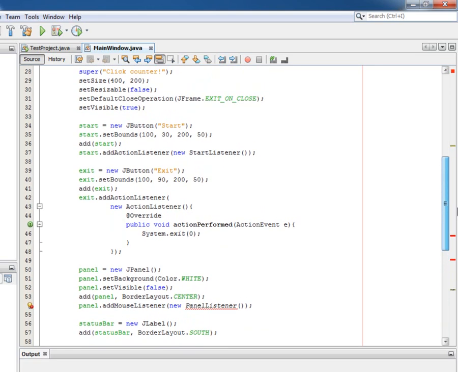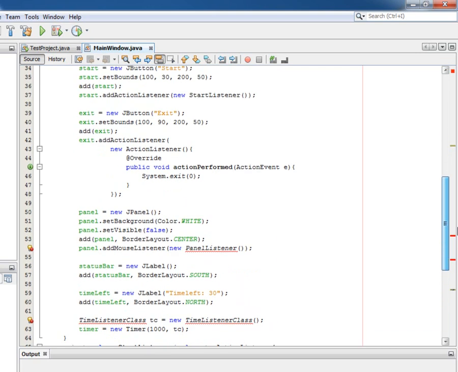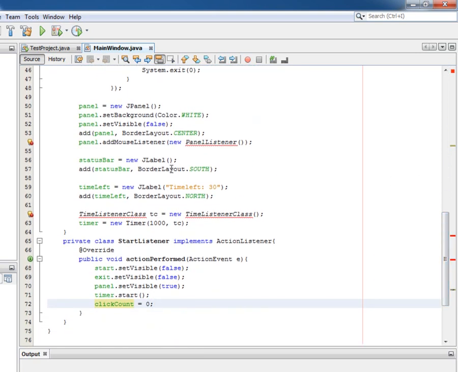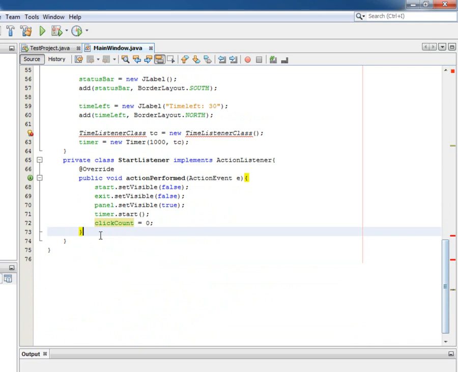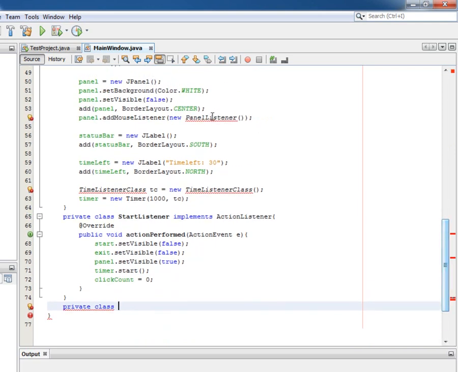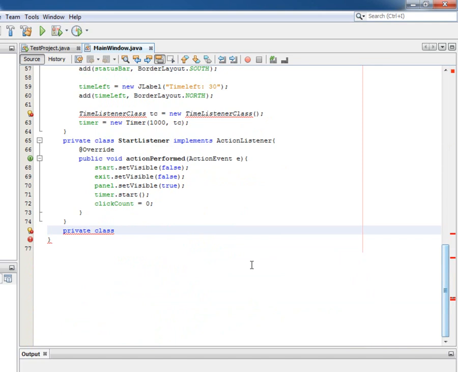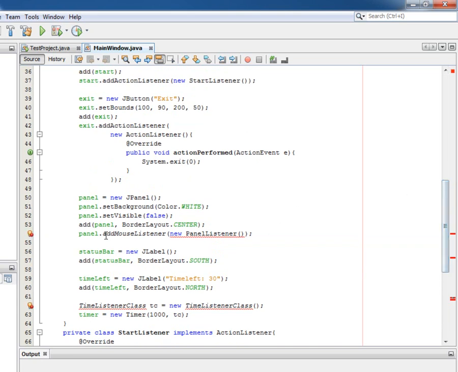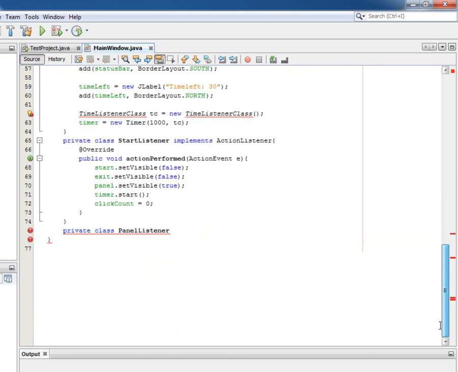Okay, but this is the action listener for the start. The exit is already done, and we just need the JPanel and the timer listener. Okay, I'm gonna do the JPanel now. Gonna make a new private class. Let's just see how we name it. Panel listener. And this is not an action listener but a mouse listener, and we could implement the mouse listener class, but then we're gonna have to override all of its methods, and it has like 5 methods.